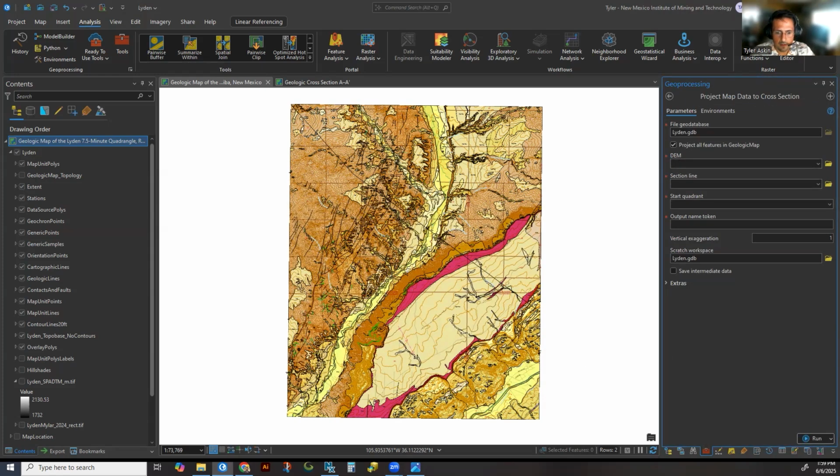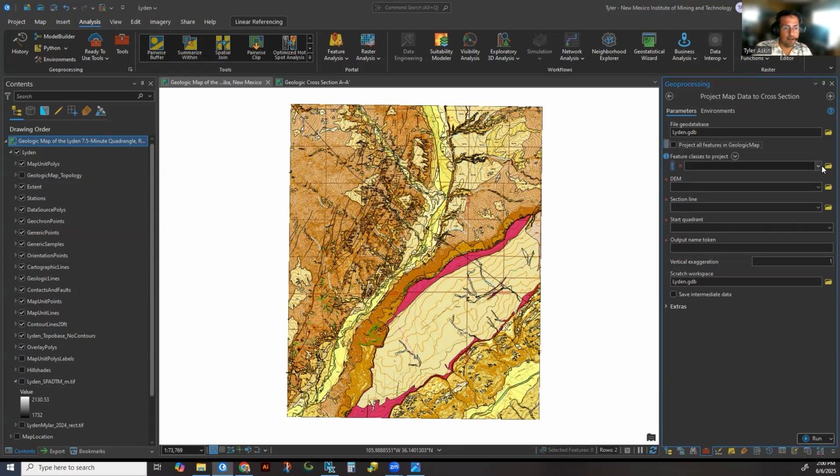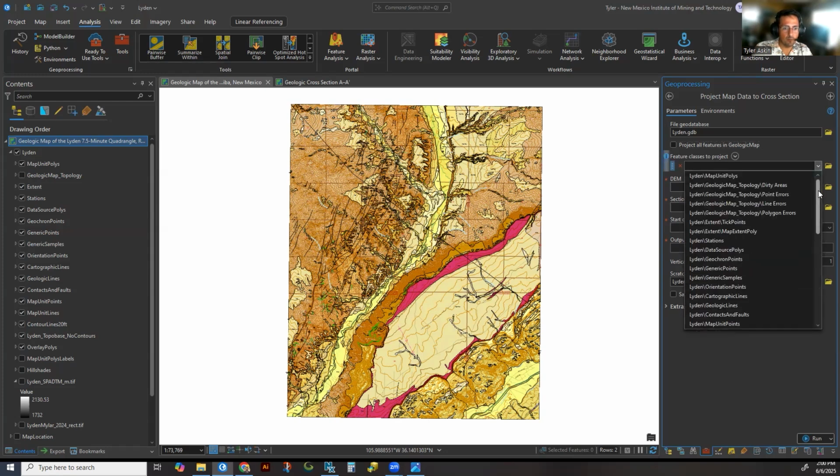There is an option. You can project all of the features in the geologic map feature class or feature dataset. You may want to do that. I don't recommend it because it will project every single feature class, regardless of whether it's important or not. And usually if you're trying to build a cross section, you have specific things that you're trying to target. So, you may not want tick points, map extent poly.